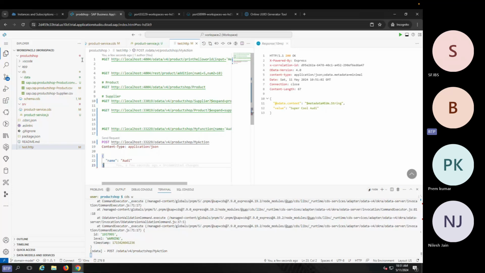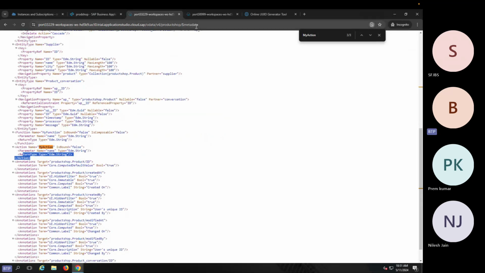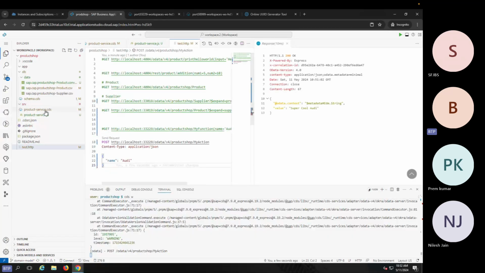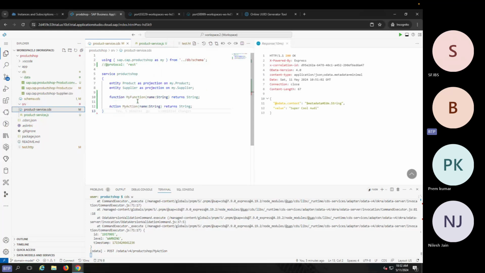Now, if you have noticed very carefully, the action, if you see here, has isBound equal to false. What does isBound equal to false mean? It means that your action is not bound with your entity. It's independent. Now, if you want to bind your action with some entity, you can also do that. That is known as a bounded action.